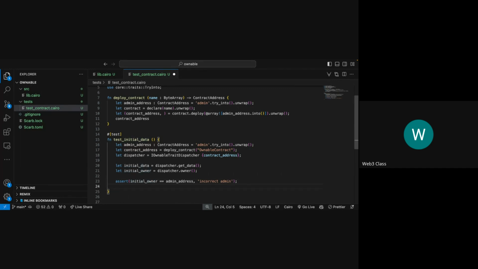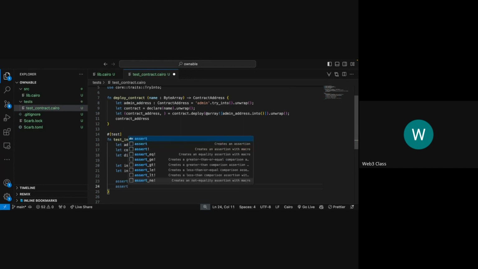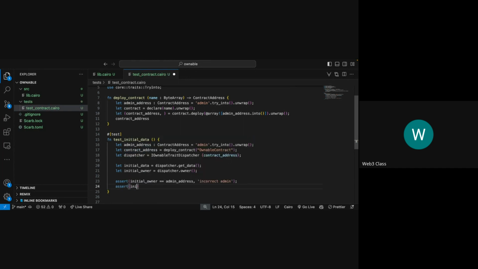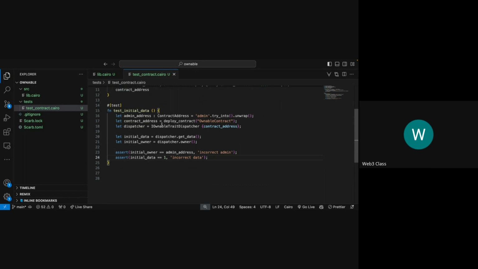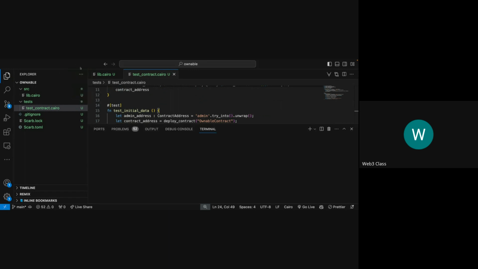Right. So then also assert that our initial data is equal to 1. Incorrect data. All right. So now let's run our first tests. Let's see how this goes.